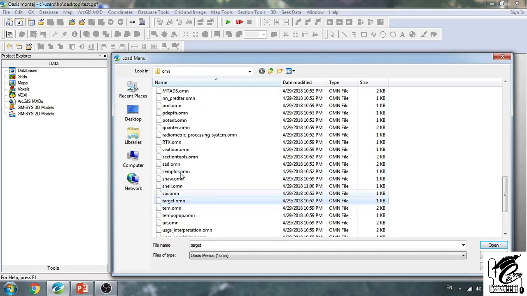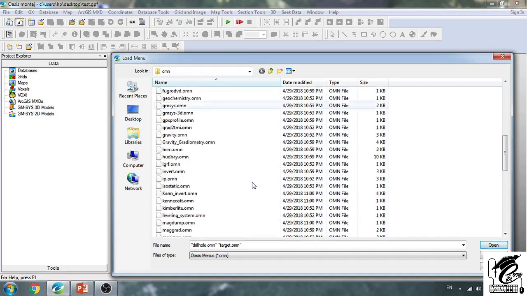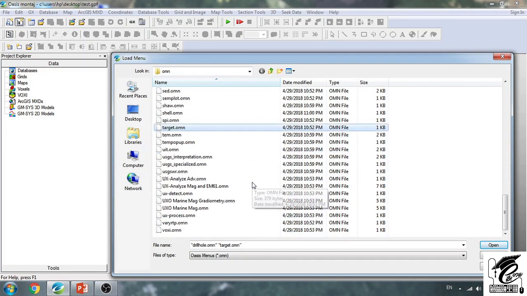We have the target menu together with the drill hole menu. These menus are really favorable for those active in the mineral exploration industry, for geologists, geophysicists working in mineral exploration, also for geochemists to use these menus. We can load our existing boreholes. We can create the proposed boreholes to see whether it is going to be effective or not.